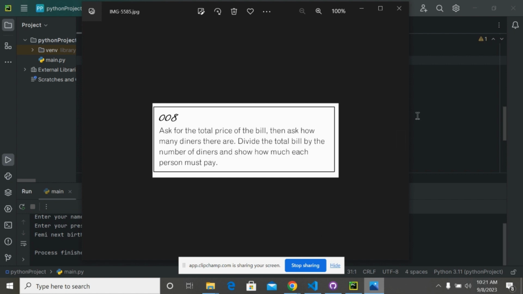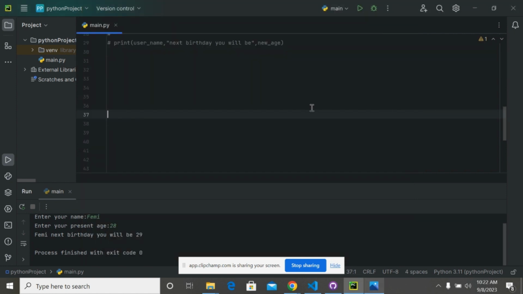So here we have to ask for the total amount of the bill, the price of the bill for maybe a group of people who order or take a seat. Then ask how many diners there are, that is how many people partake in that dinner. Then divide the total bill by the number of diners and show how much each person must pay. So that's very very simple.